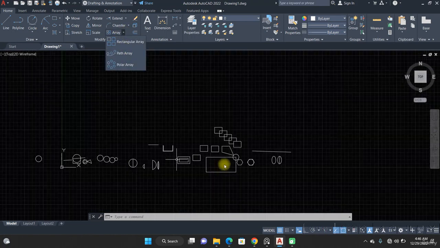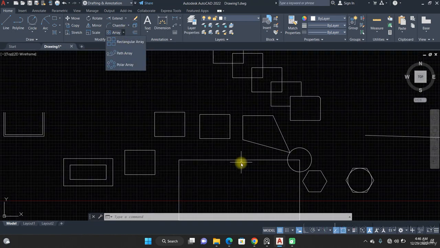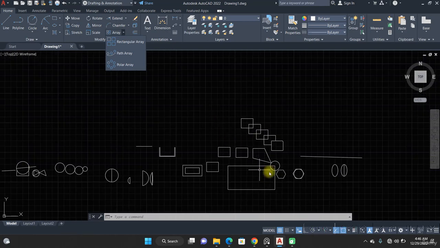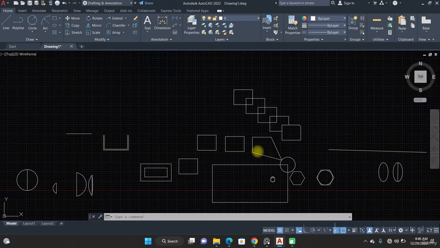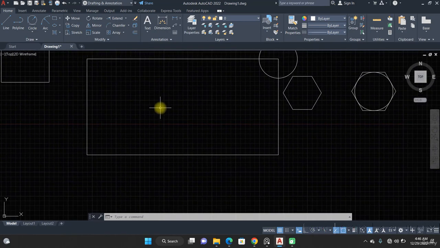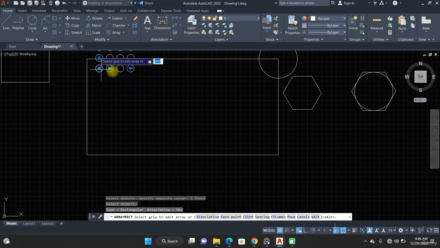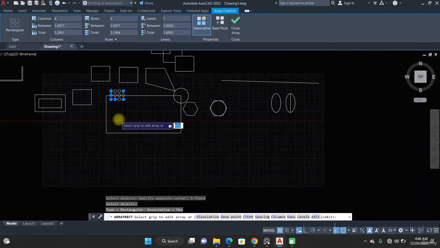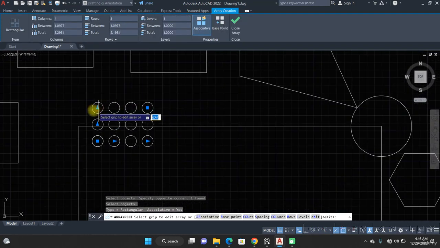So I'll pick my array, rectangular array. For instance, if I have this circle here, I can use the array, rectangular array. It asks to select the object, select this, enter. Then I will have my array.